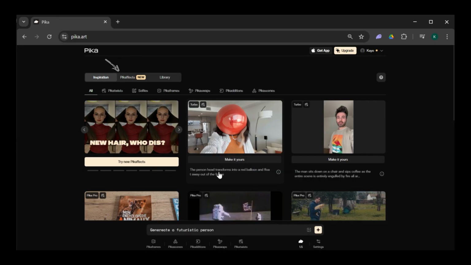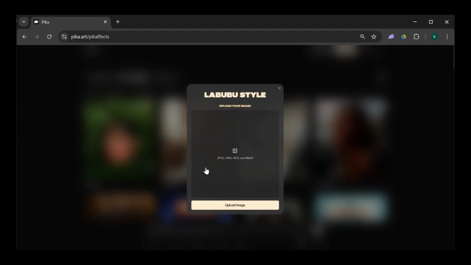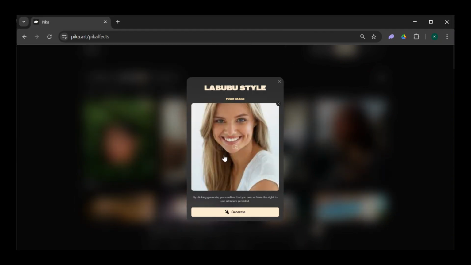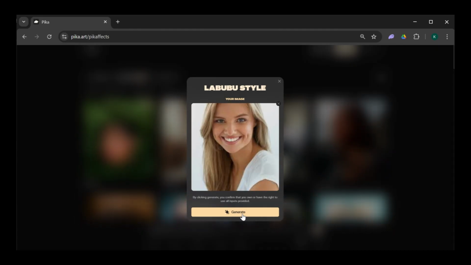Click Pick Effect and select the effect you want to use. Upload your image. Finally, click the Generate button to start creating your AI video. And that's how you generate videos from pictures using Pika.